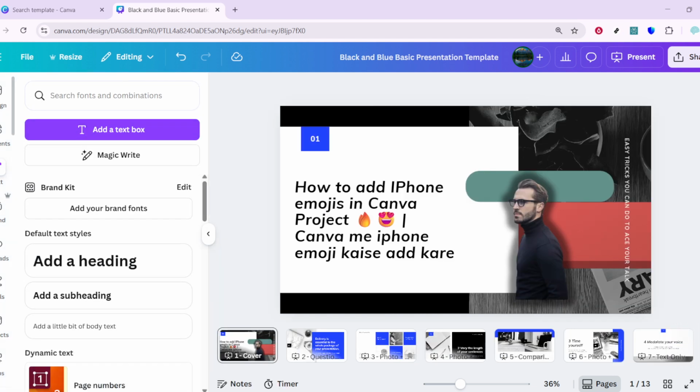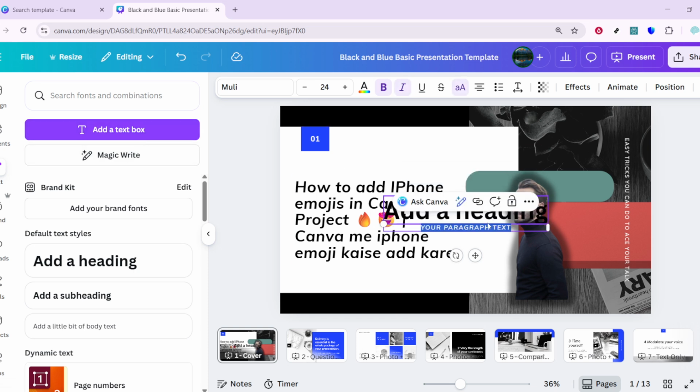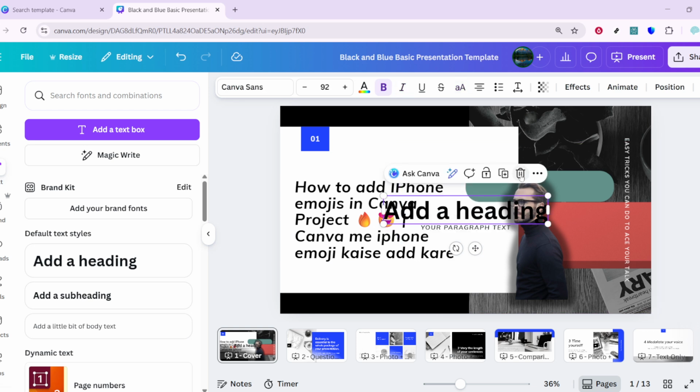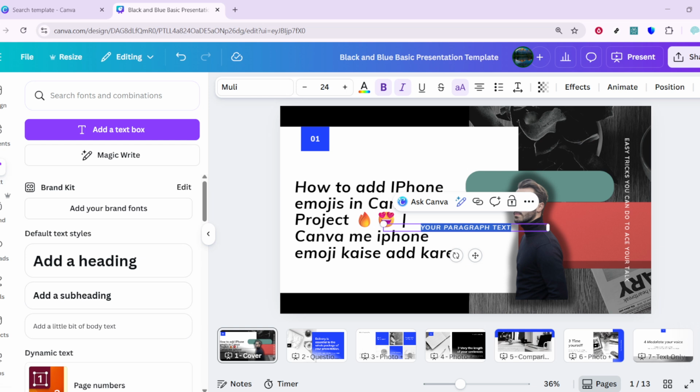This is important because emojis will be inserted inside a text box, just like regular characters. Choose Add a text box and place it where you want the emoji to sit. You can keep it small if you're only adding one emoji, or make it larger if you plan to mix emojis with text. Now open the emoji keyboard on your device.